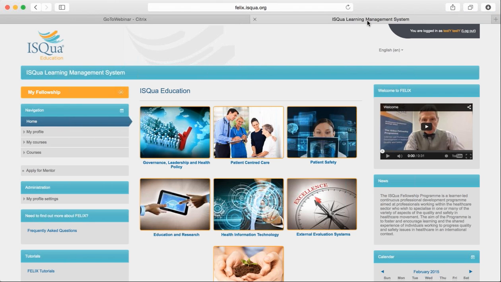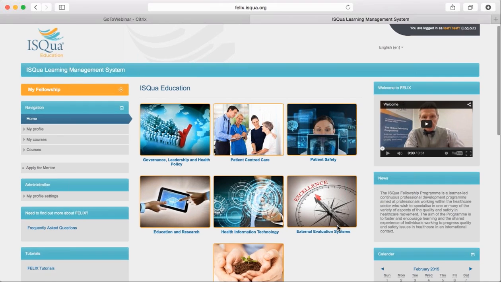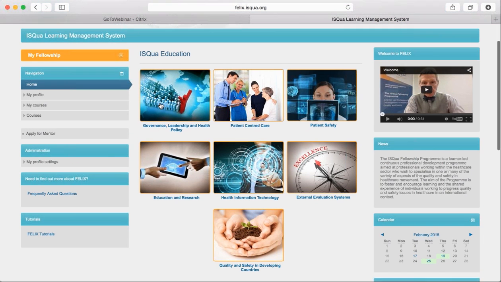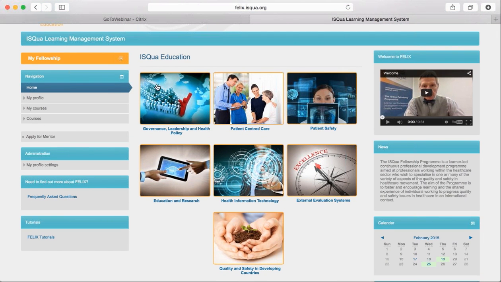All educational resources are organized into 7 tracks: governance, leadership and health policy, patient-centered care, patient safety, education and research, health information technology, external evaluation systems, and quality and safety in developing countries. Click on the track of your choice to explore various educational resources. So we click on governance, leadership and health policy.